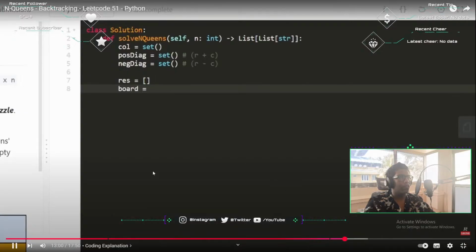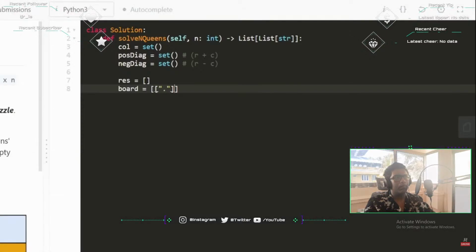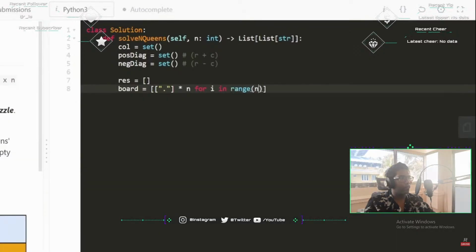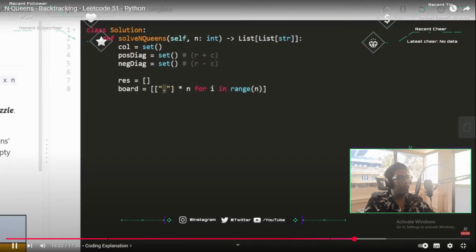So initially, I'm just going to make the board an array of, and by the way, I didn't mention this, but a dot is basically indicating an empty location. So this multiplied by n is going to determine a row. How many rows are we going to have? Well, for i in range n. It's an n by n board. So I'm just initializing a board with periods or dots in every single position.